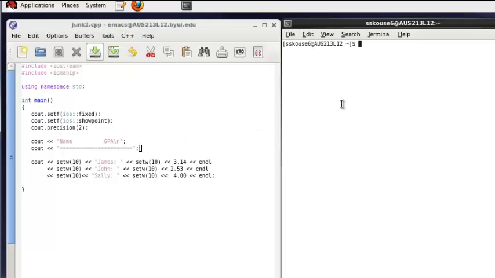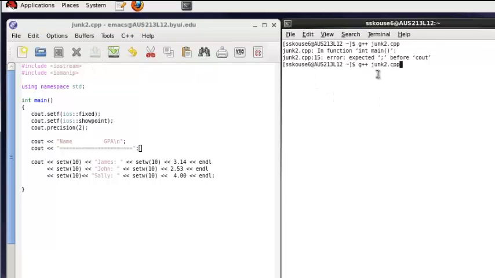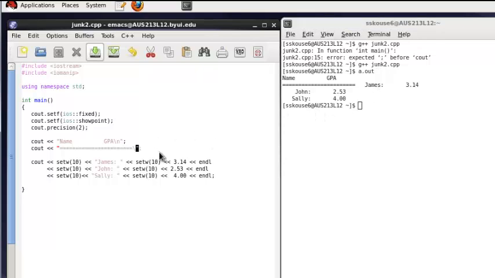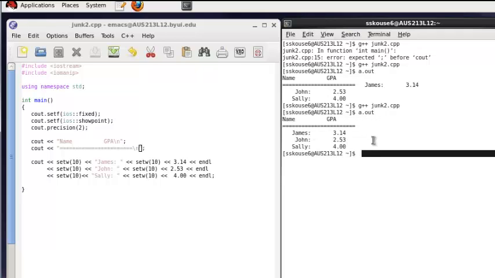And get all of our semicolons in the right place. Oh, and I forgot a new line. But see how nice that looks. We've got our names on one side, our GPAs on the other, and our header to label everything. You can format this however you like.